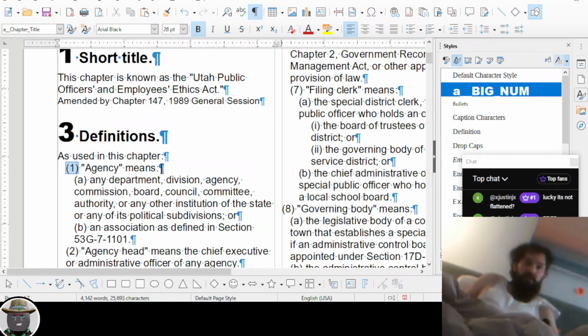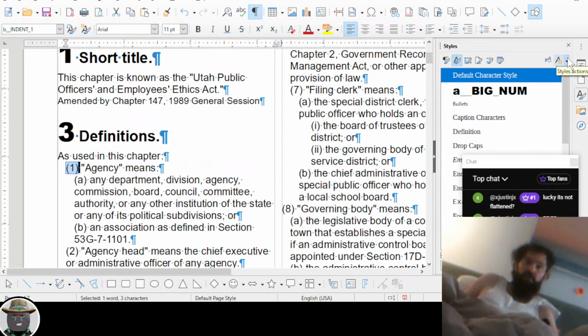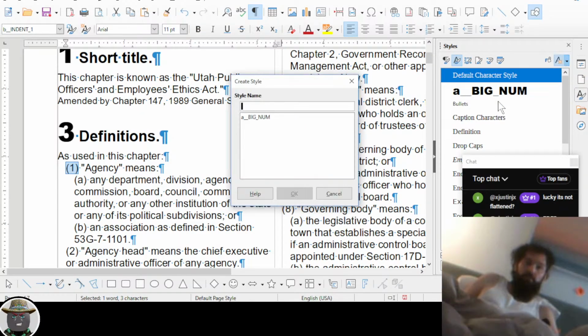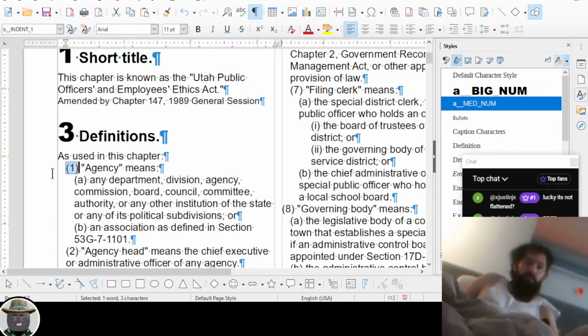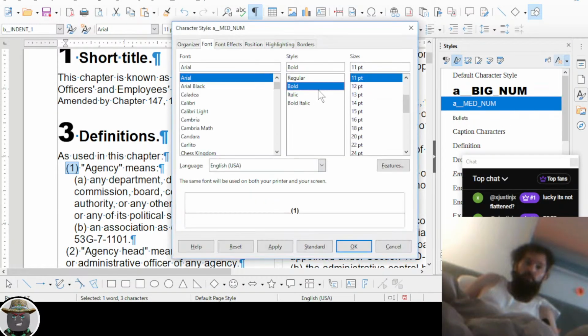Now for this little character style here, I'm going to create a new character style. A double underscore medium num. Med num. Okay. So this one's not going to be as big as the other one. But it will be bold and it's going to be bigger than the surrounding text.